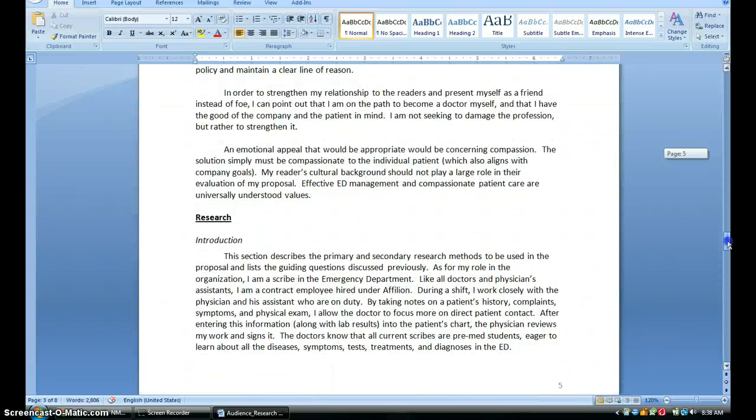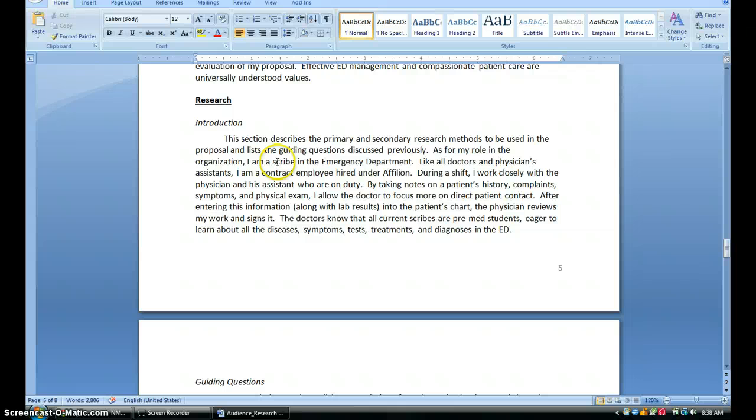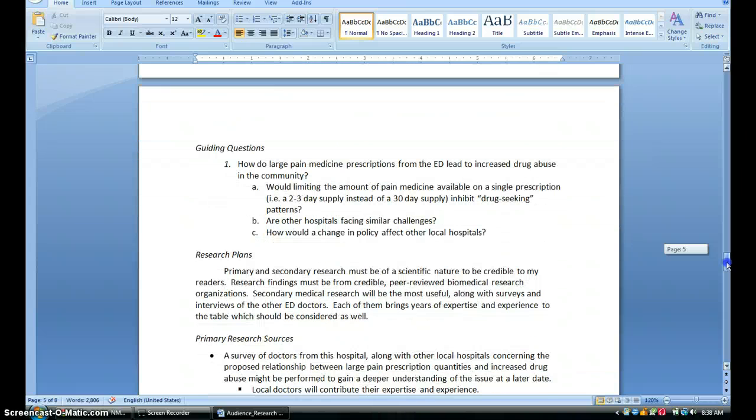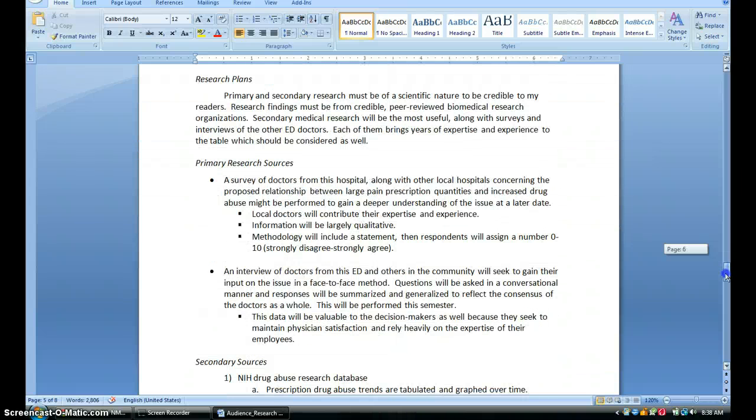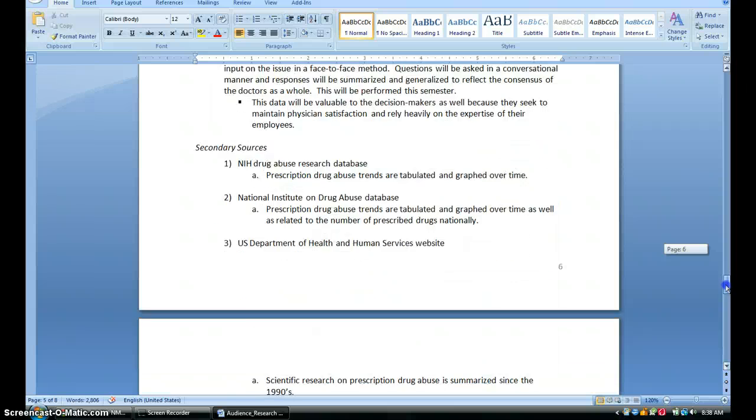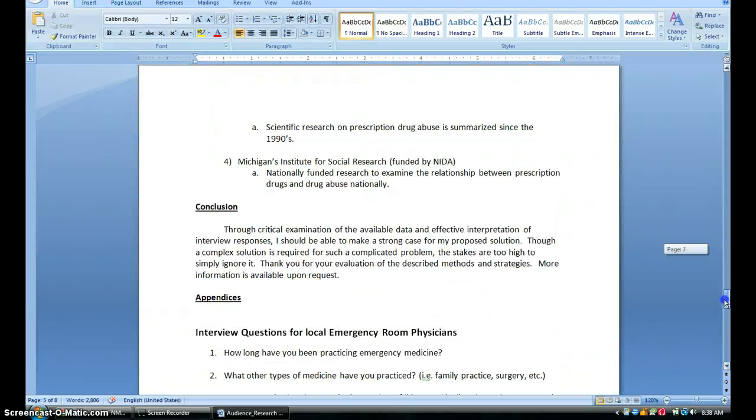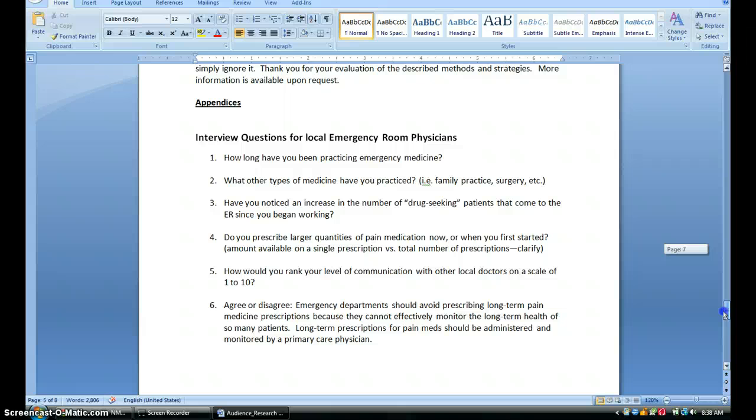After you analyze the audience and organization, you discuss your research. You introduce the research inquiry or questions, your guiding questions, your research plans, the primary research sources, the secondary sources, and then the conclusion. And in the end, you append or put in the appendices your actual research instruments.